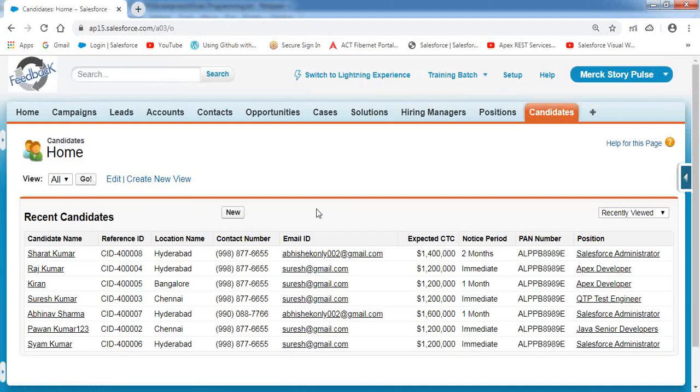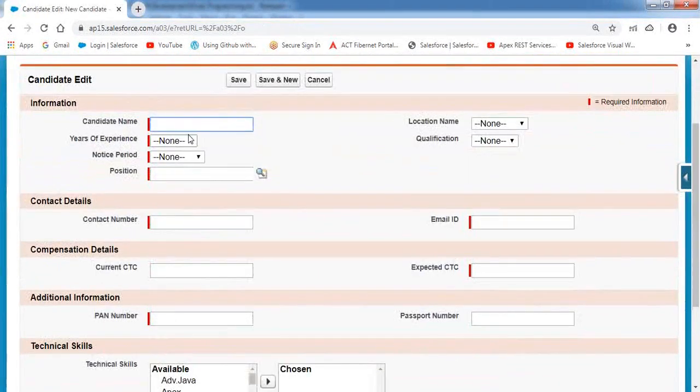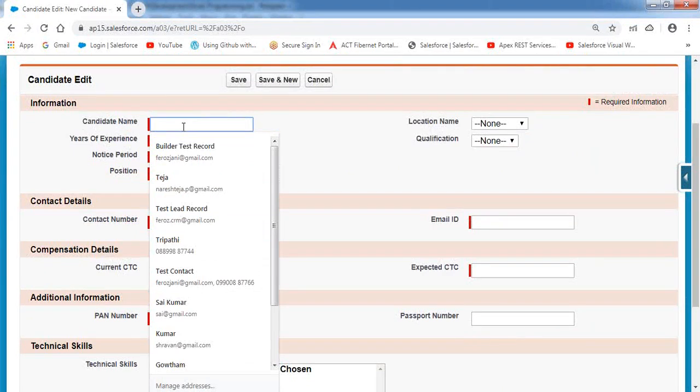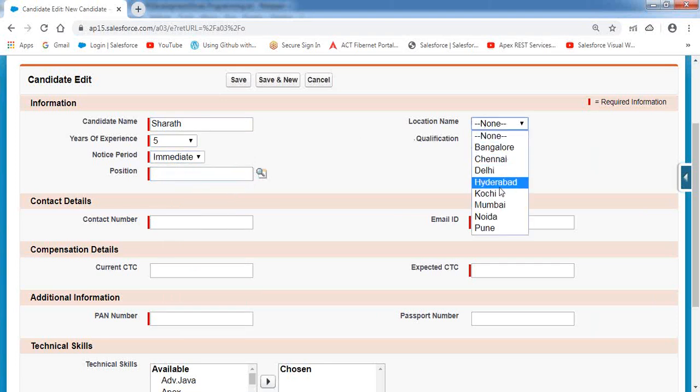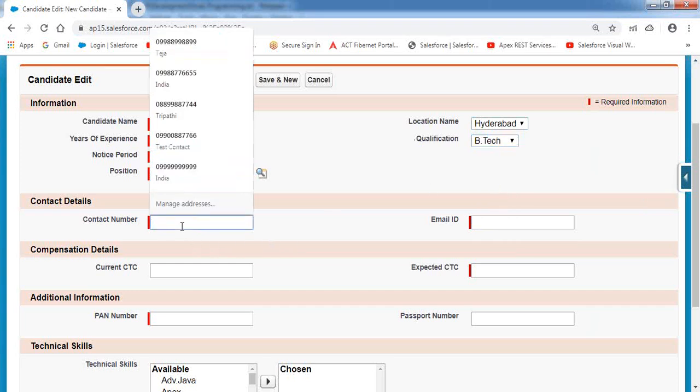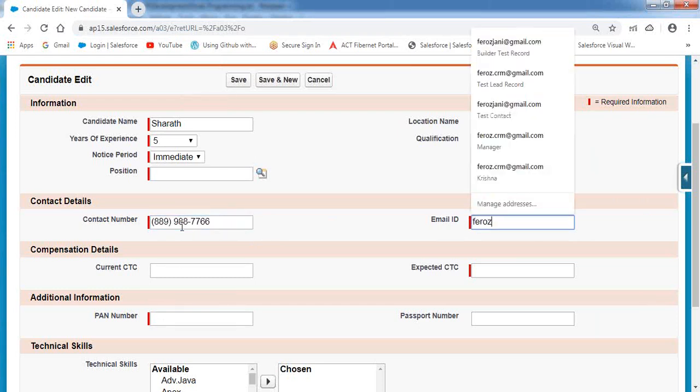So I'm creating a new candidate record. Click on the new button. Now, some name, Sharat. Years of experience I'm giving some 5. Notice period some immediate. And the location is some Hyderabad. Qualification some BTech. Contact number I'm entering some value. Email ID I'm giving some email ID over here.